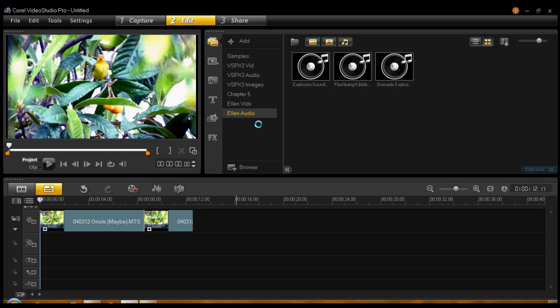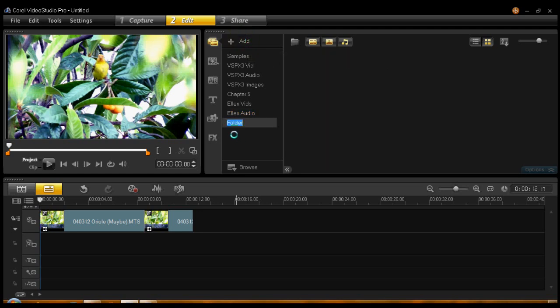How do you add a folder here, and then how do you add things to it? I don't have a photo folder. Come up here and add where it says plus, and it makes a new folder. You just type in what you want, Ellen's photos, and then click enter, and it's there. Now as long as this is highlighted, I can add things to it.